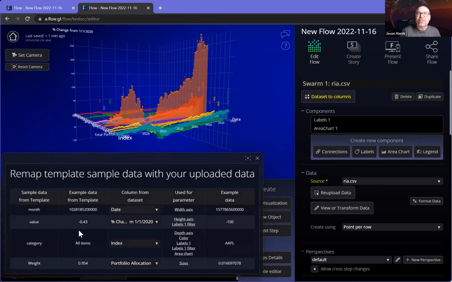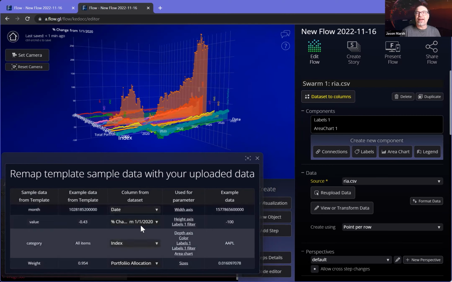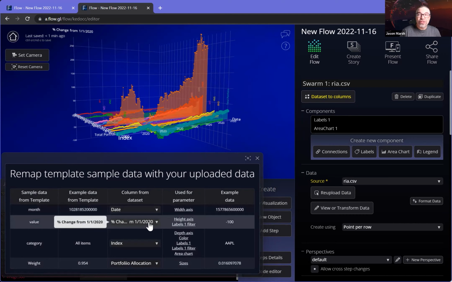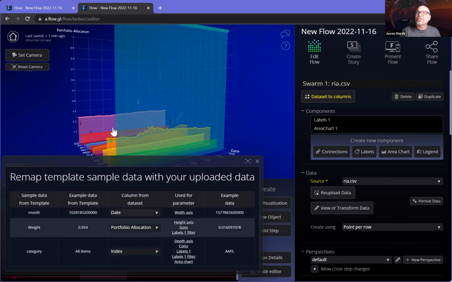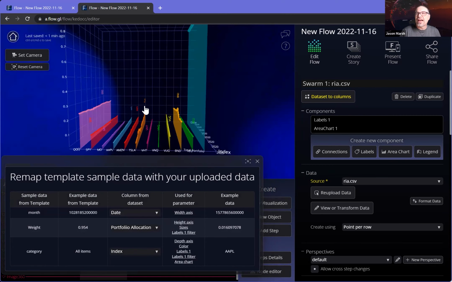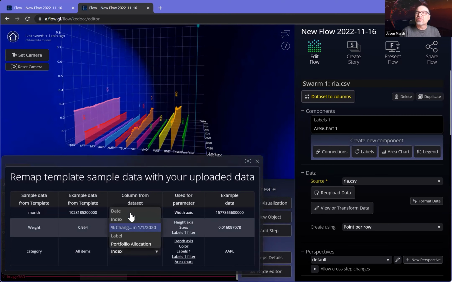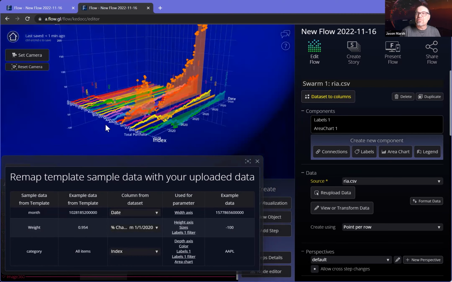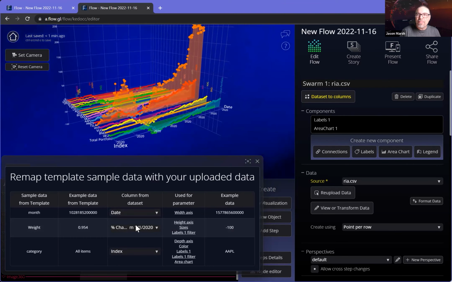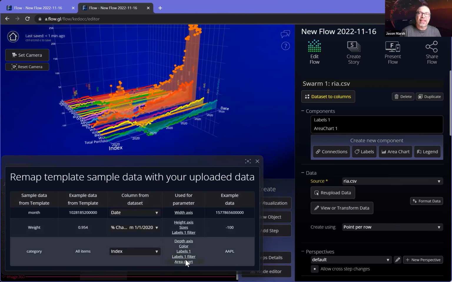This is really the cool innovation of this release, which is this remap template dialog. You can see what data was used by the template and example data. You can see what columns were applied after we did our little bit of magic, and you can change them right off the bat. For example, maybe I do want the vertical axis to be the portfolio allocation instead of the percentage change. When I swap that out, it swaps that column into a variety of different places where this column is used in the app.